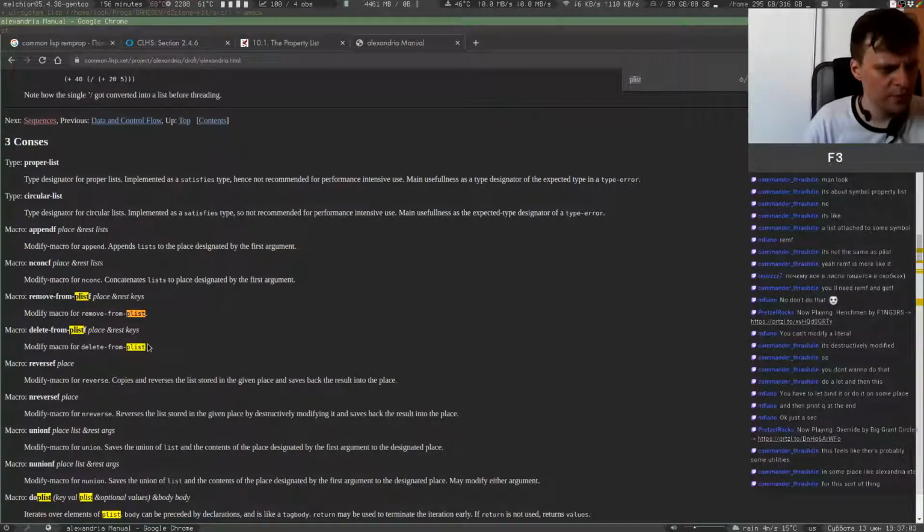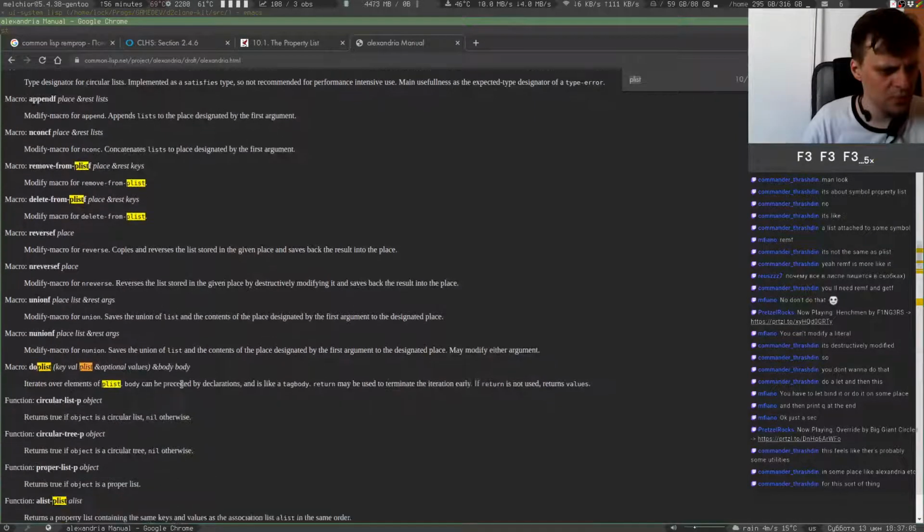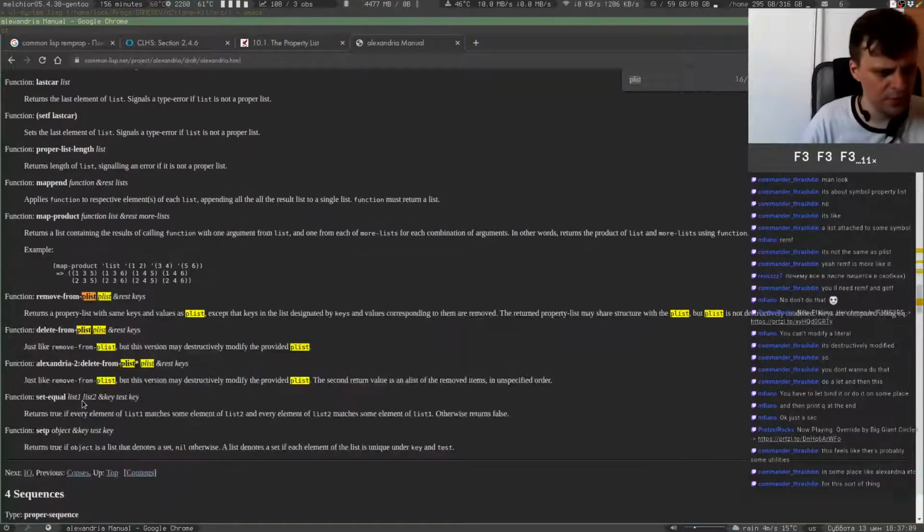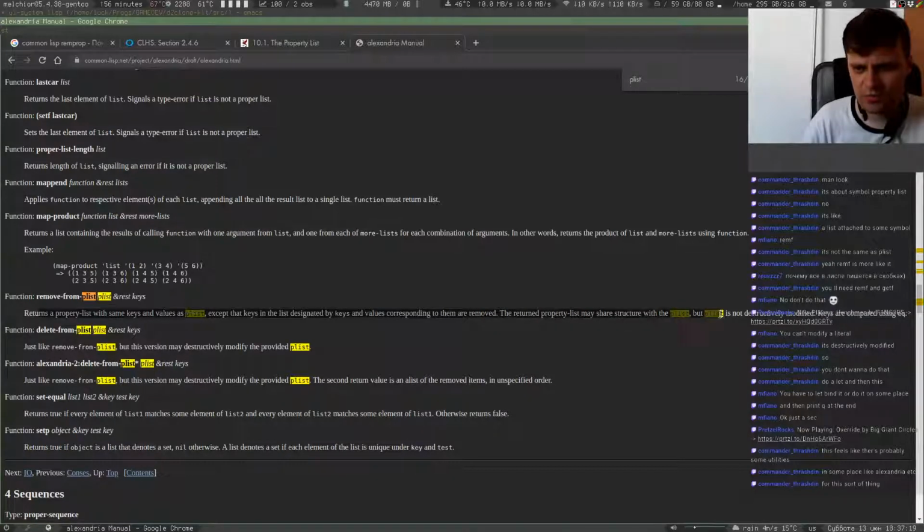Mathematically remove from plist. Do plist. A-list, P-list, and vice versa. Then remove from, yeah. Returns the proper list the same case and else it is, except the case unless it is named the case unless explained, then removed. The return property list may share some structure, blah blah blah, keys are compared using it.